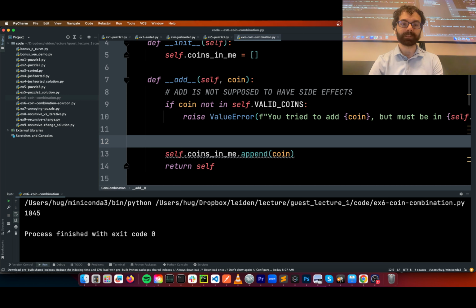And then what do I do? What's the next step? One more step here. So I made a new coin combination, made a copy of myself. I didn't quite hear you, but sorry. Oh yeah, append, right. So we're going to append the coin. Append the coin to the new coin combination. Okay. This is one way to write the code, and this should work fine. Oh, so I need to say .coins_in_me.